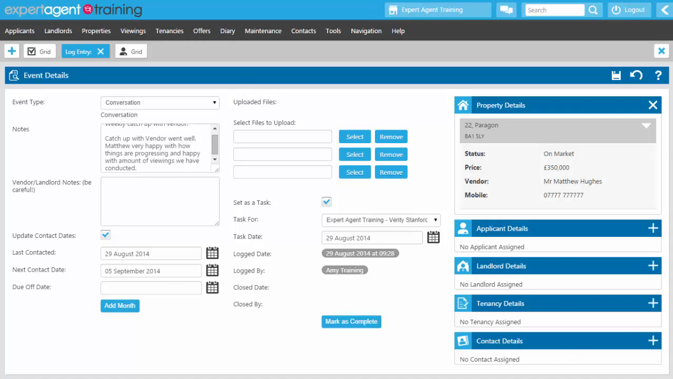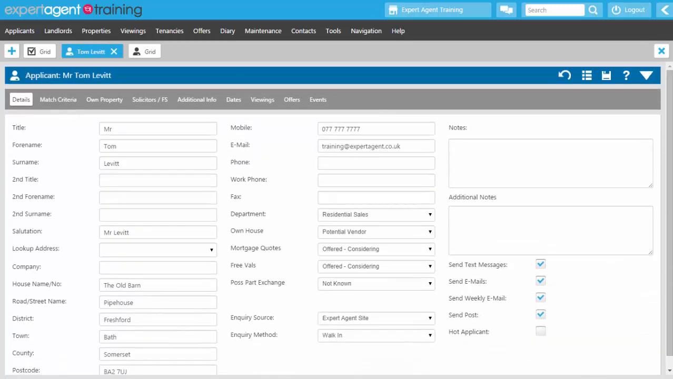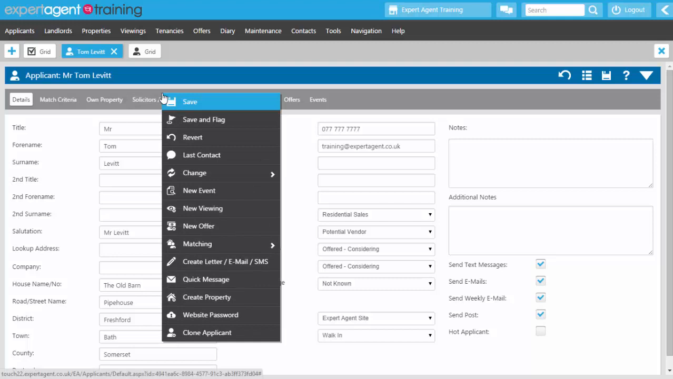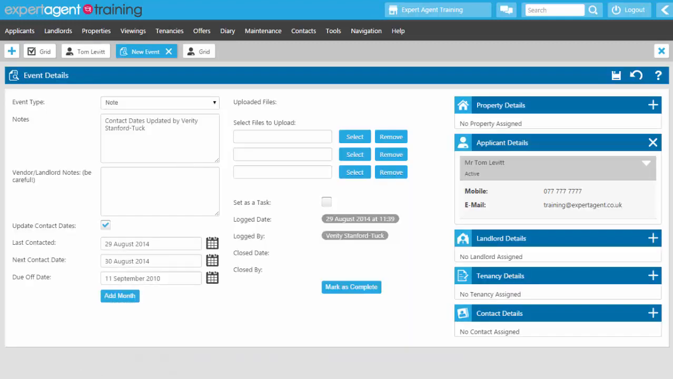So talking about internal messages again, if you click into a record from your internal message, it would be from the record itself that you would add notes and update the relevant dates. The best way to do this is to right click on the record and select last contact. This will open up a new note that goes onto the events tab with the option to update contact dates ticked, and it will then give you the option of projecting when you want the next contact date. Okay, so we don't want it tomorrow, so we'll set it for Wednesday.